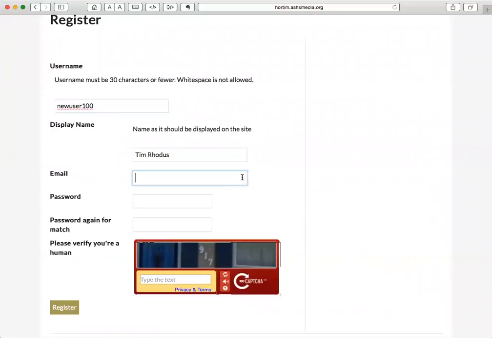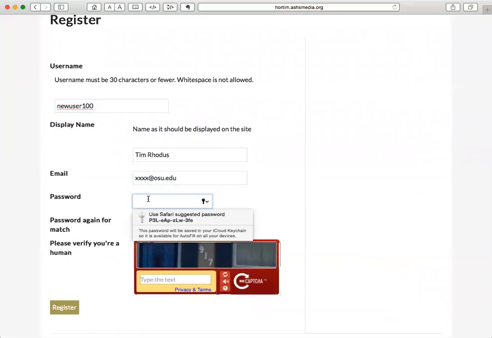The email: if I put in my current email, it would indicate that that's already being used. So I'll put xxx@osu.edu just for demonstration purposes. Give yourself a password. Now, in my case, my Macintosh system is recommending a password. That's a very secure password, and it'll remember that.